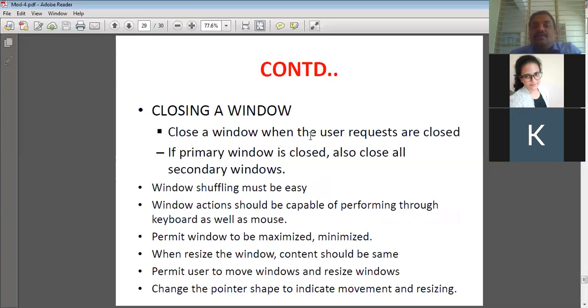Close a window when the user requests it to be closed. What is the shortcut for closing the window? Alt F4. Alt F4 will help to close the window. Similarly, there is a minimize button, a maximize button, and after that there will be a red cross mark, which represents closing of the window. For any window, there will be an X cross symbol at the top right corner, which is used to close any particular window, as you already know.